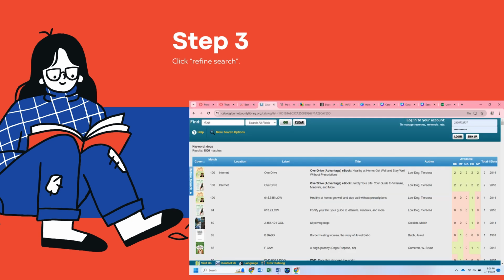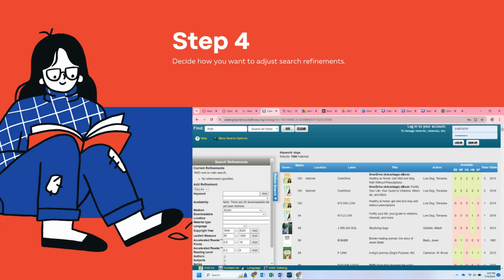After searching dogs, you will see that we have come up with 1,500 matches, which is just too many to go through. And so we are going to click Refined Search on the left-hand side. And when you do that, this is what comes up.